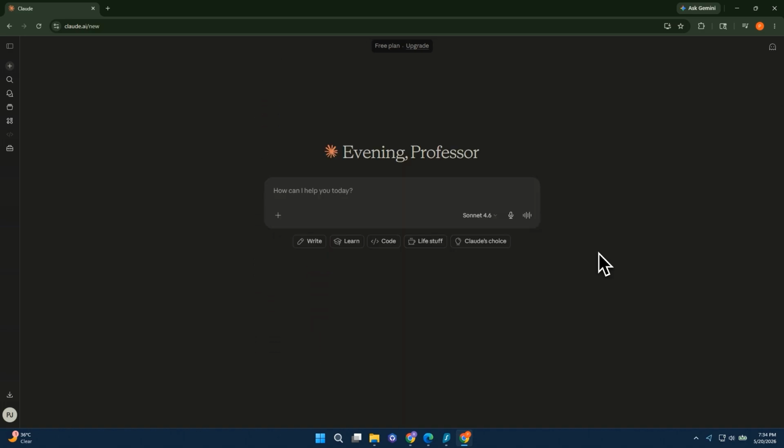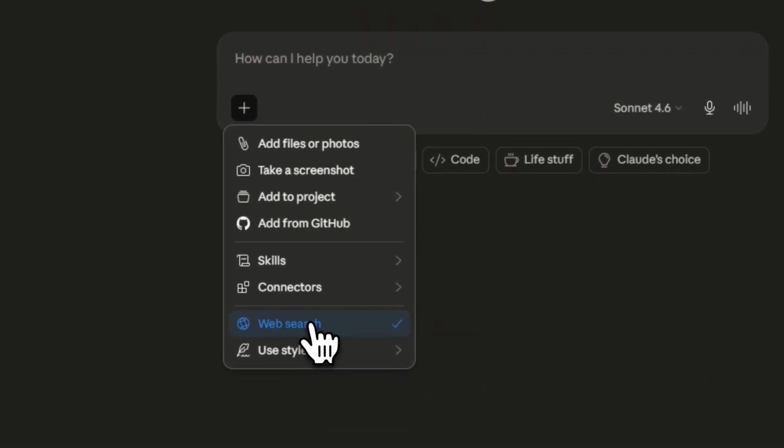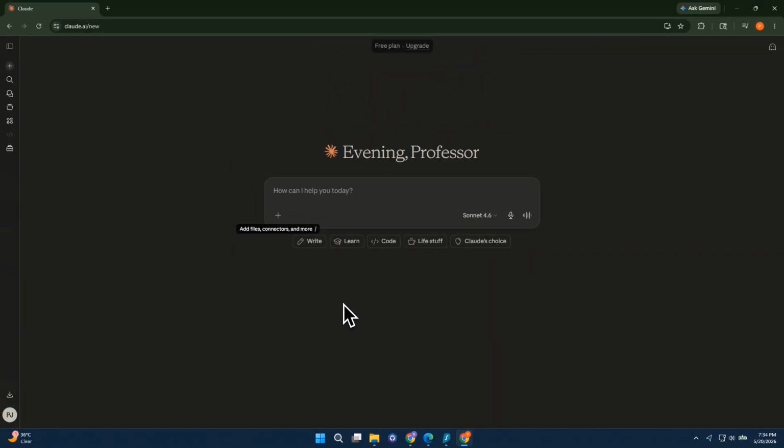To get started, first open Claude and make sure web search is enabled. In the prompt area, click the plus icon and look for the web search option. Make sure it's turned on before continuing. Once web search is enabled, you're ready to start researching.